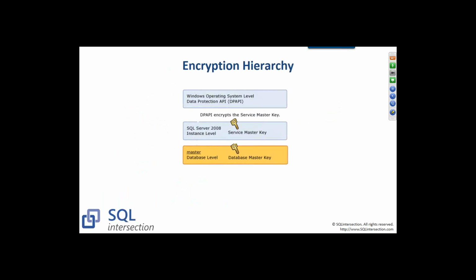The other thing to know is that the master database cannot be encrypted for this reason. If it had to decrypt the master database to get to the key to decrypt your database, it would be very problematic. So the master key is created. Once you have the master key created in the master database, you must create a certificate in the master database. This certificate does not have to be created from an outside source.